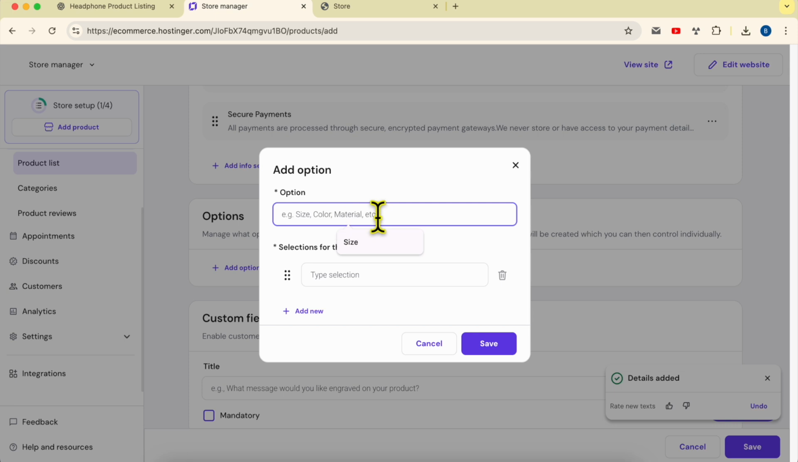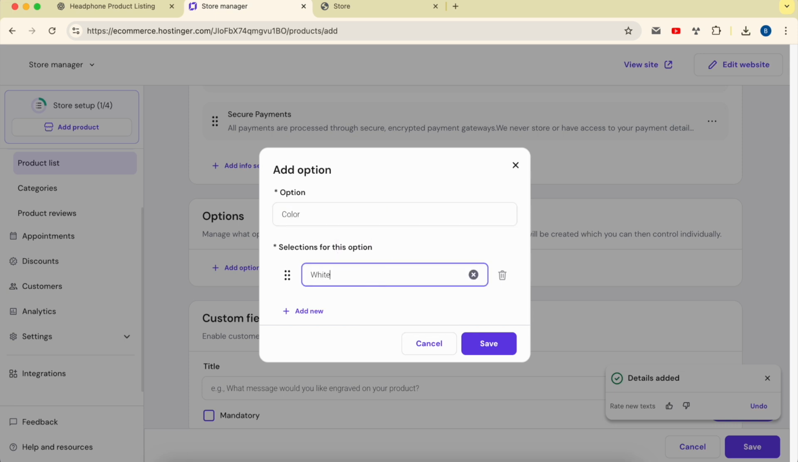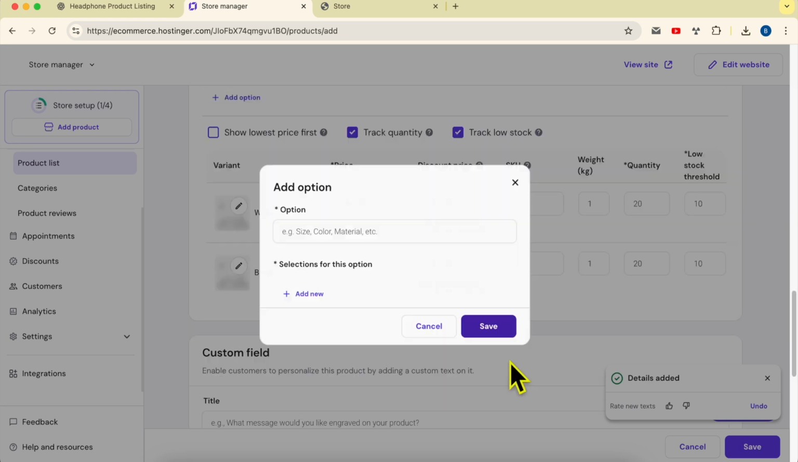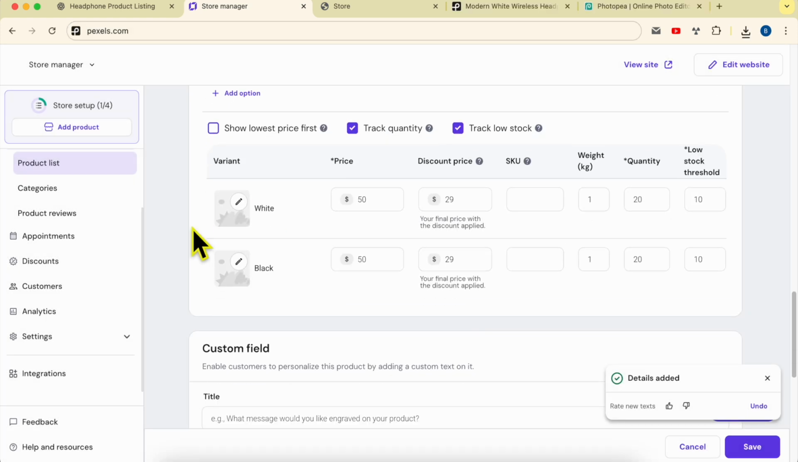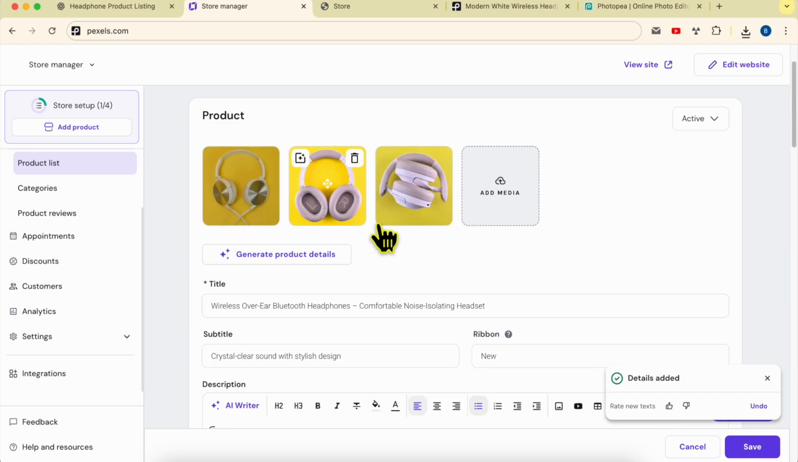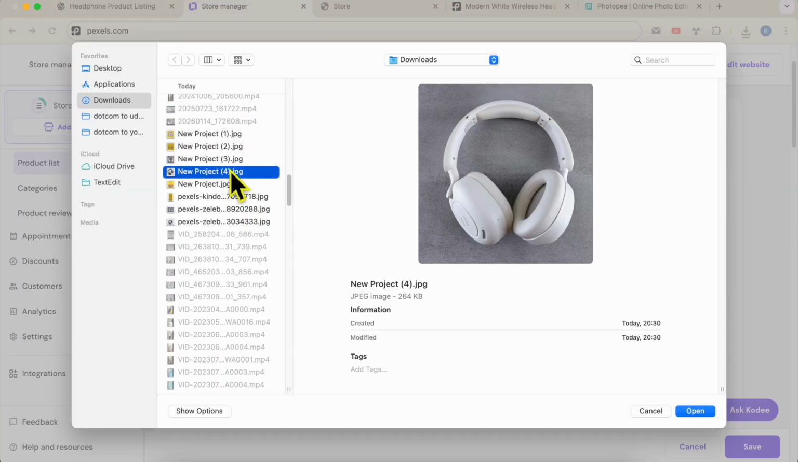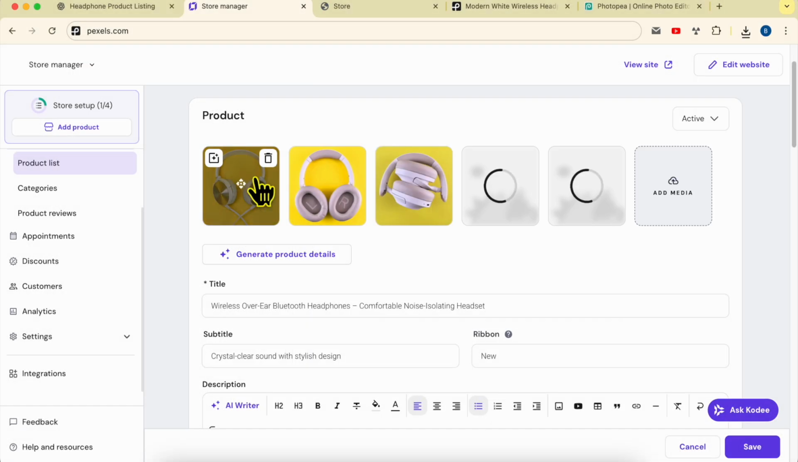For example, let's go with color. I will go with white and then black. Click on save. Now here you can give each variant, like this white variant, a specific photo. Just click on this little pen and you can select from your existing photos. So I will go back here and add new images for my variants. And those are my variant photos.